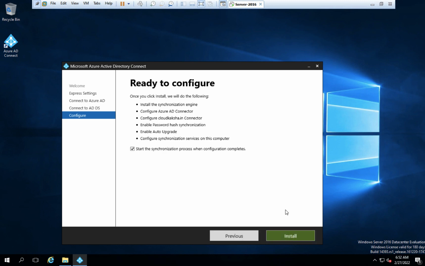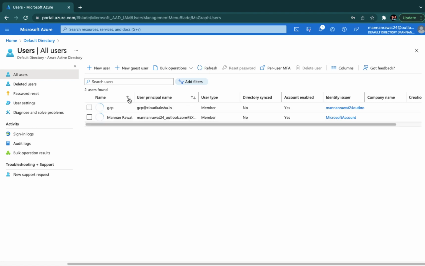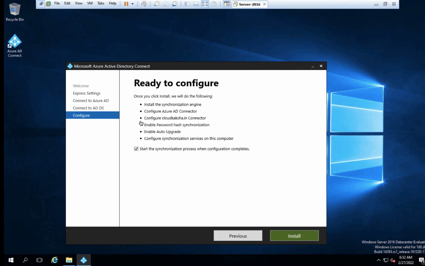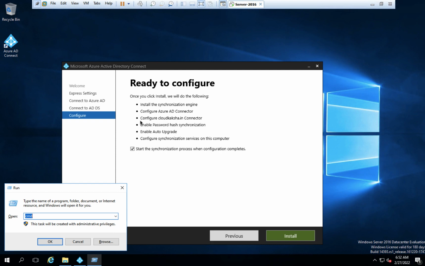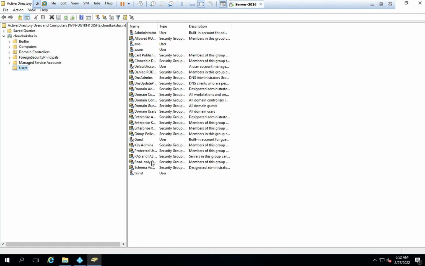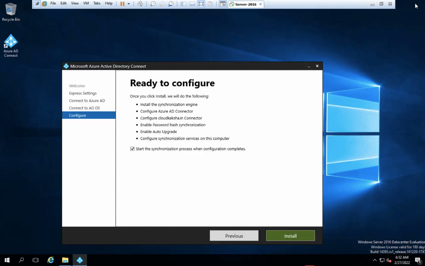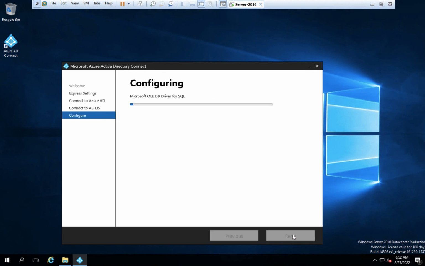No need to make any changes. We want to synchronize each and everything. Now we are unable to find any user that we created on-premises. If we talk about on-premises users, dsa.msc, I'm going to show you the number of users that we created. Telnet, on-premises, AWS, Azure, all are part of on-premises. Fine. Click install and wait for 3 to 5 minutes only, and all the users will synchronize from on-premises to cloud.